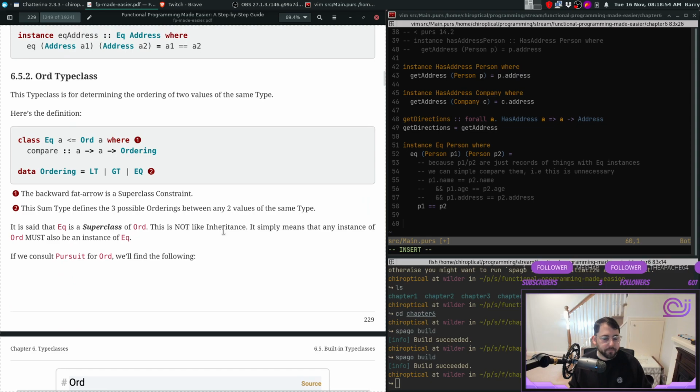Okay, Ord. So type classes for determining the order of two values of the same type. Here's a definition. We take A A and we turn it into Ordering. So it looks very similar to the Eq instance, other than this being a Boolean versus Ordering. And then here's an Ordering. So things are either less than, greater than, or equal to. And then this is the part where it differs from Haskell: the constraints here use less than or equal, and in Haskell they use greater than or equal.